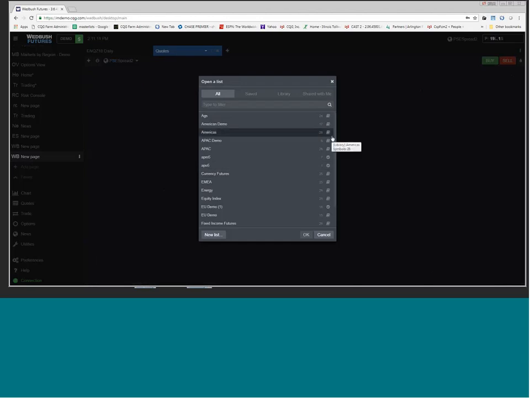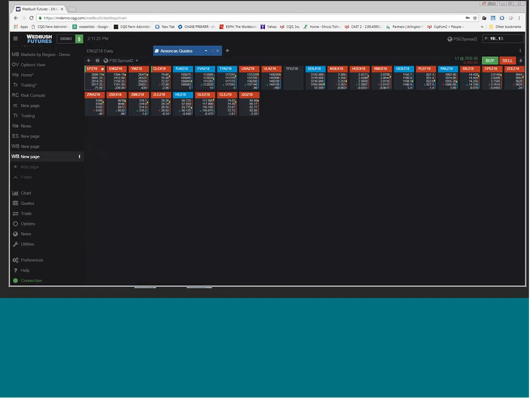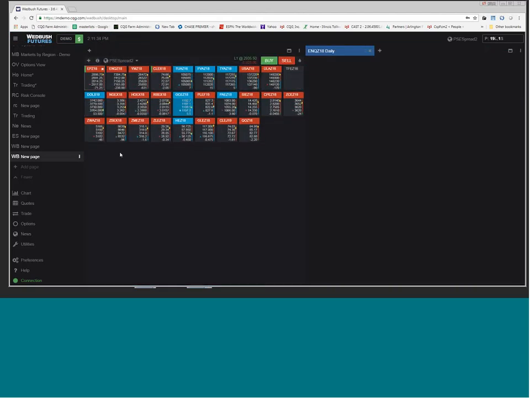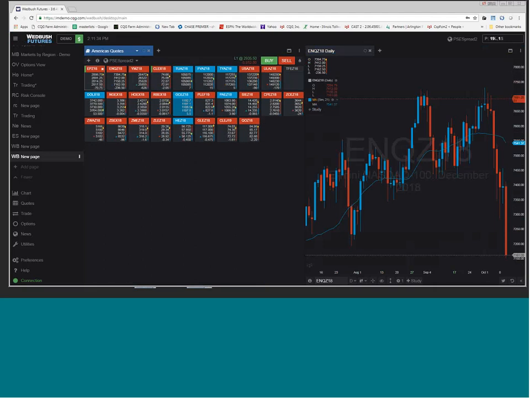They're going to ask me what kind. I'll just select this America's one, and it's got some of the North American symbols, EPZ. If I wanted to switch, I could just grab this tab and drop it into the page with the chart, so I can display both chart and quote board. The nice thing about all these windows is they can be linked for ease of use.